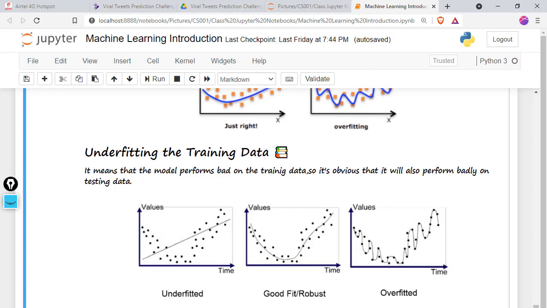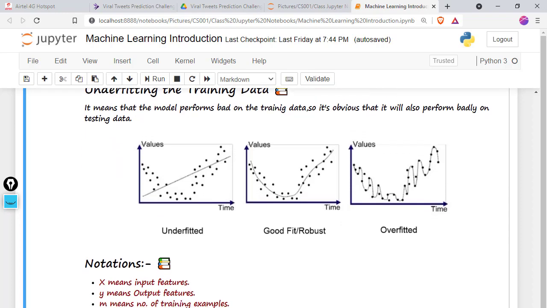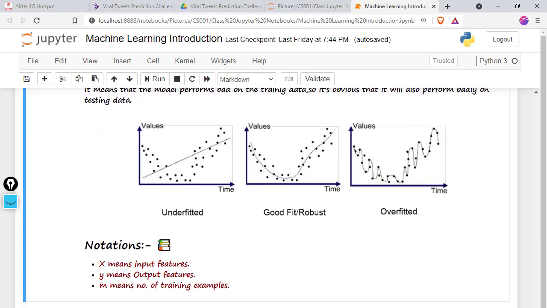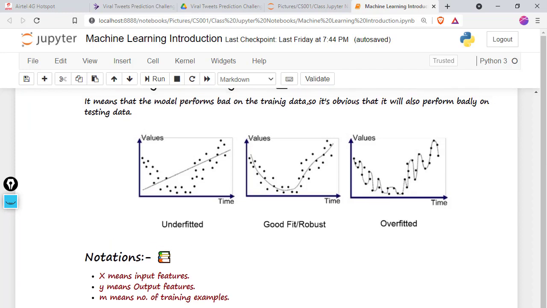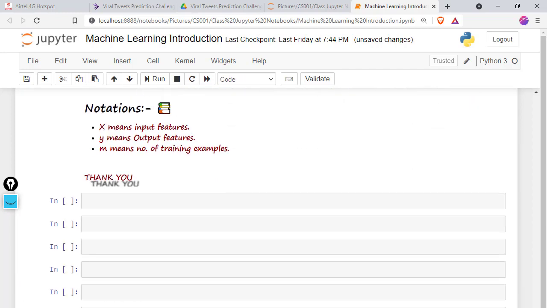We'll see the solutions later on, but before that we'll touch on some algorithms and some notations I've already taught you. X means the input features, x1, x2, all the way down to xn. Y means the output feature. M means the number of training examples, and here let's say 600 is the number of training examples, which we'll learn more about further into this course.